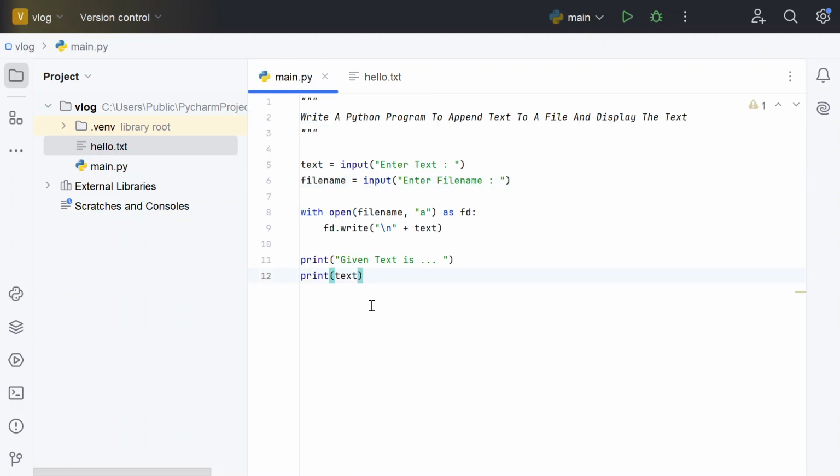So this is a complete Python program to open the file in append mode and write the given text at the end of the file, and finally display the text.